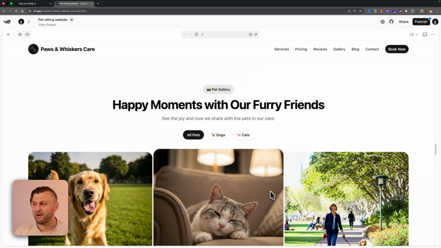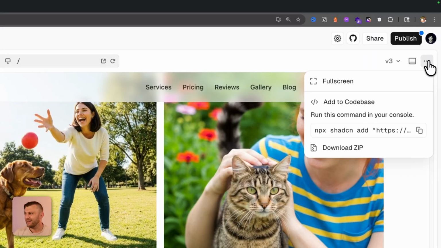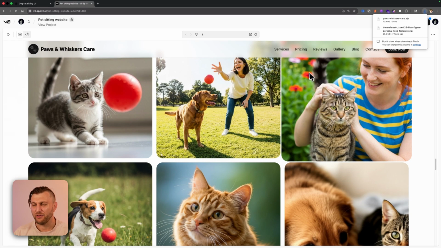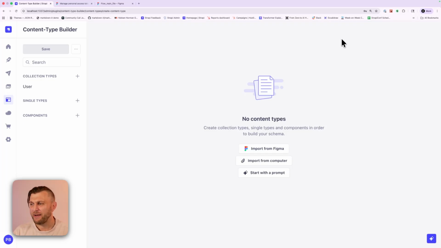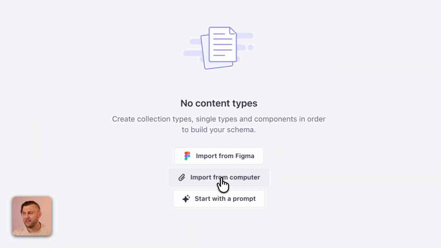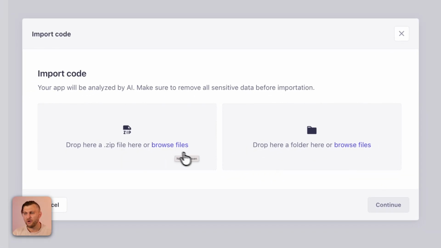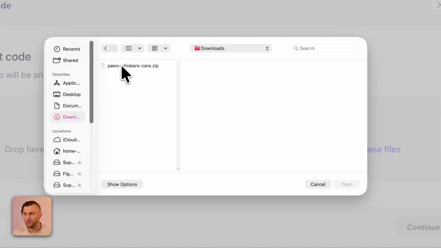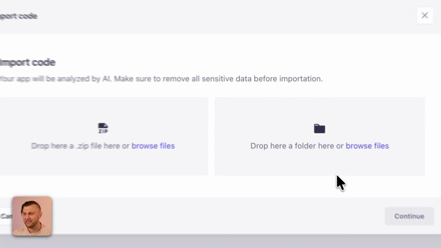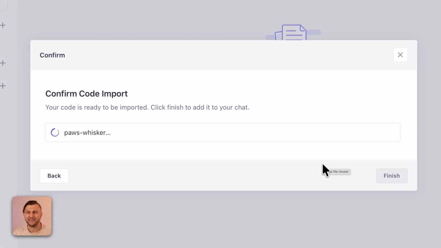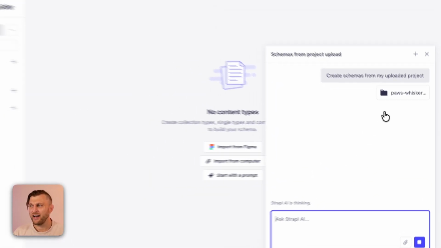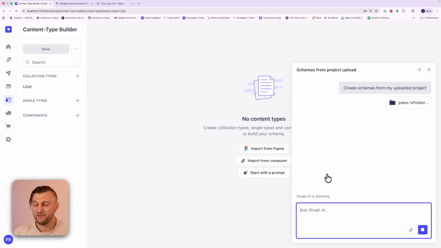So now that we have our website, let's go ahead, click on the three dots and download the zip file. Once the file is downloaded, navigate back to your Strapi application and click import from your computer. I'm going to browse my files, and it was in my download folder. I'm going to click the zip file and click open. This is going to start the process. Once everything is uploaded, go ahead and click finish. This is going to pass a project into context, and Strapi AI is going to do all the magic.